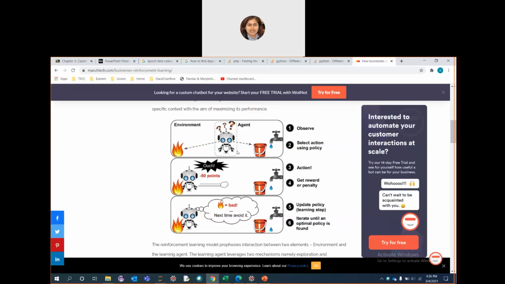So in that case, what is the agent supposed to be doing? Should the agent pick the fire or the bucket? In this case, the bucket is needed for this requirement. So suppose by mistake, first the agent observed, then it selected the action using the policy. Suppose the agent picked the fire, which is wrong. So in that case it lost 50 points.